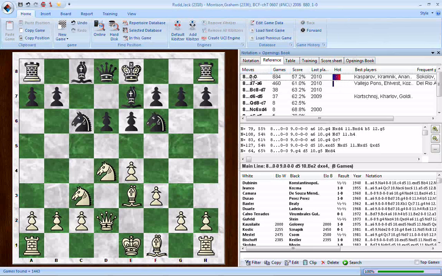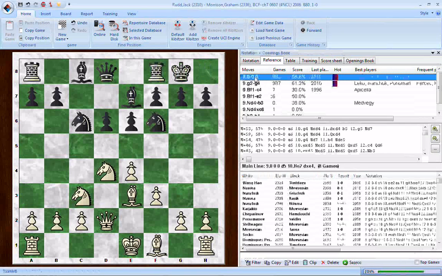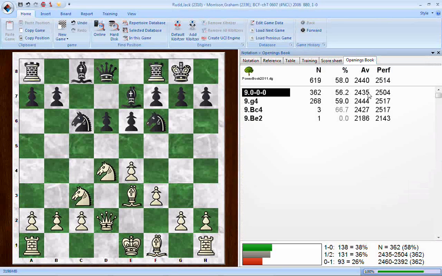So this is the hotness here, 8 castle kingside for black, which by the way we can click on, and now we get a whole bunch of other moves. So we can actually step through a tree here also with different information than we get from the opening book, standard opening book tree, the power book tree.